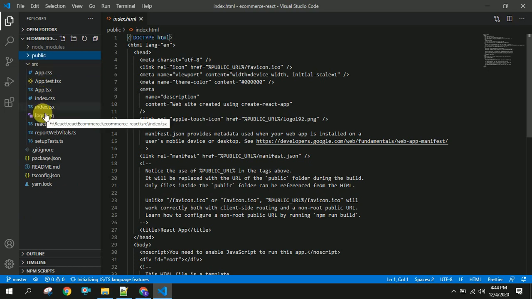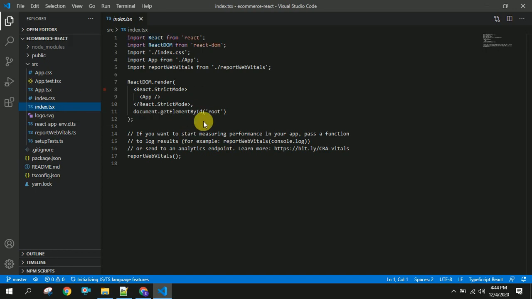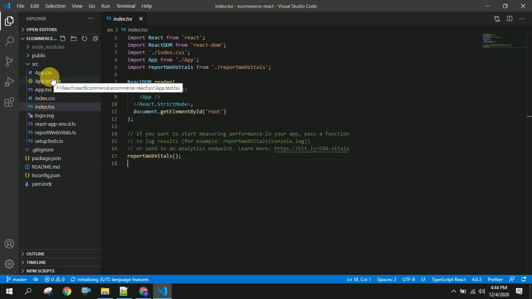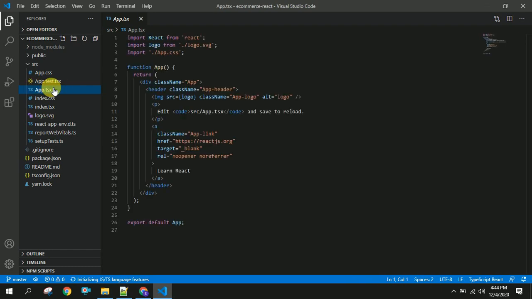And next one is index.tsx. So whenever your application starts, then we will bootstrap our main component here. If you replace this App with Login or any other component name, then whenever your application loads, that particular component will be loaded like this. So these are all related to app.tsx and app.css like this.